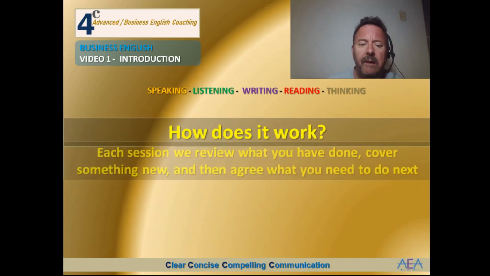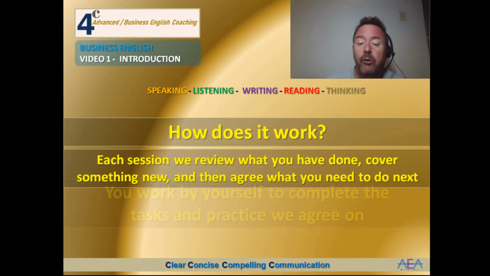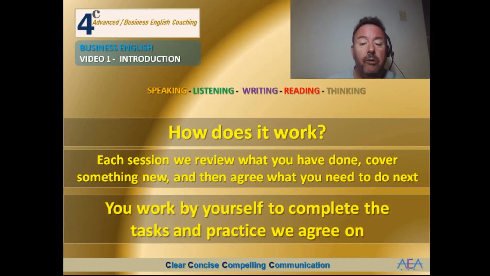So how does it work? Well, each session we review what you have done, cover something new, and then agree what you need to do next. You work by yourself to complete the tasks and practice we agree on. So each session we expect you to have done the stuff that we discussed and agreed from the session before.